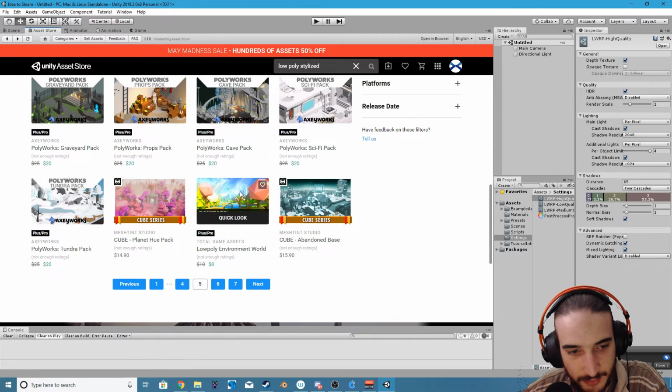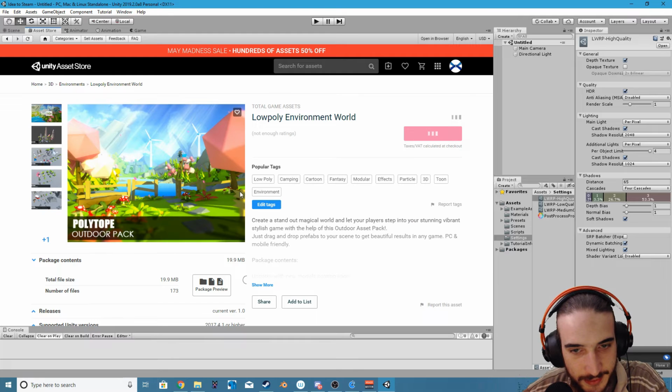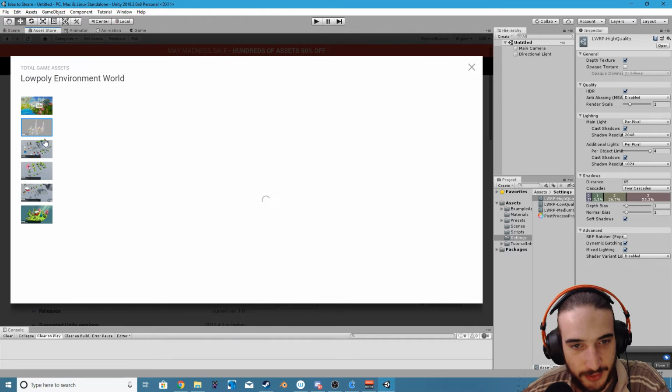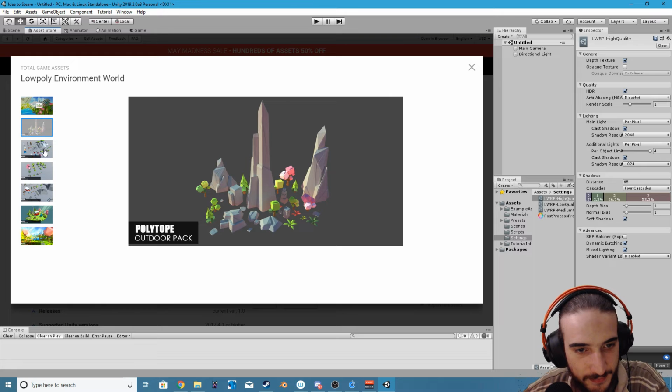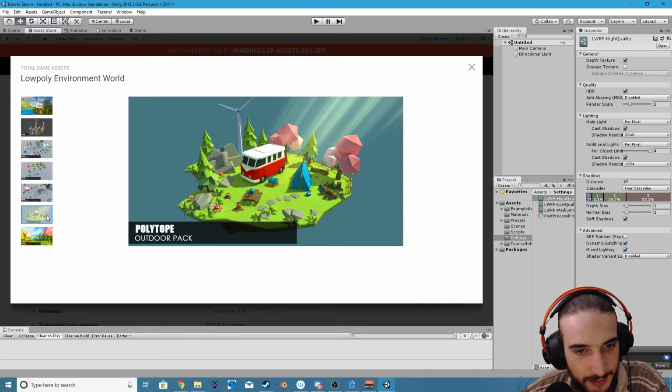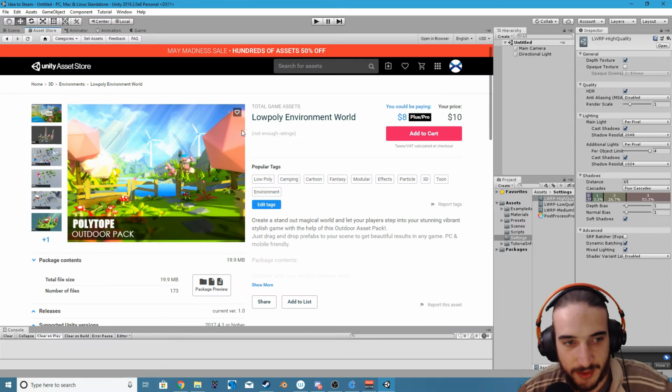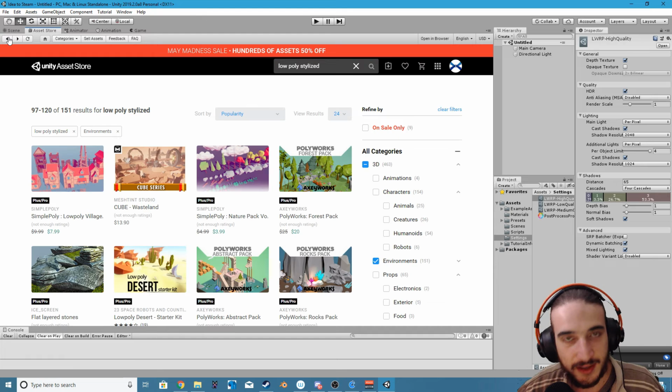Low poly environment world. I should have just gone quick look. I keep forgetting that there's that thing. This looks alright. But again, most of the models are something that I could do. Remember that I can model to a basic level. However, I want to try and get basically models that I can't really do that well.